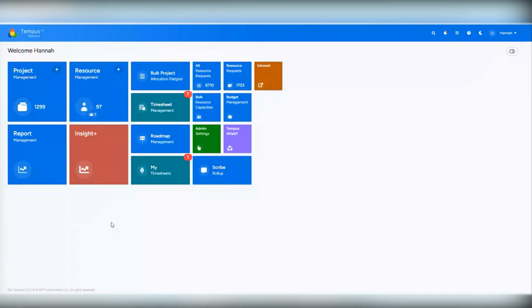So the first thing you may notice when you log in is this new icon on the resource management tile. This now will show you the number of your team resources and added an icon as well for you to denote between team resources and regular resources. Another area that we improved upon for team resources is within the bulk allocation flat grid.